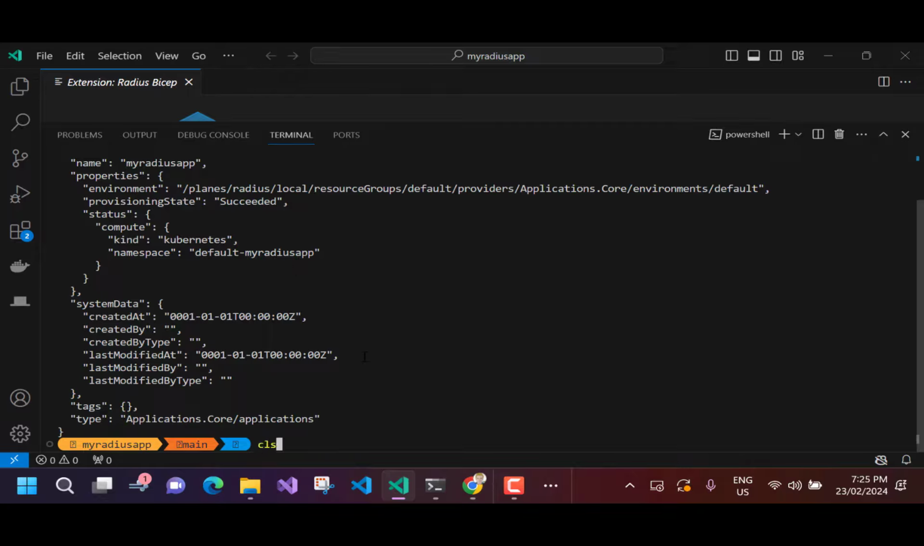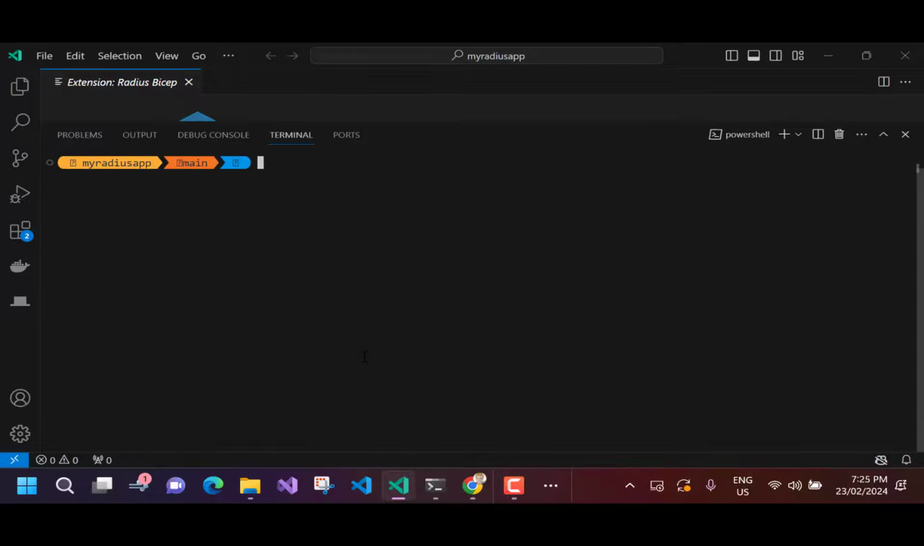Cool, so let me just clear up that terminal a little bit. Now what I want to do is take a look inside my application to see what's deployed. I can do that by running rad app connections. So I'll enter that. And we can see that nothing has been deployed and it's empty, which is good because we haven't really done anything yet. So let's start to deploy some resources and start to build out our application.